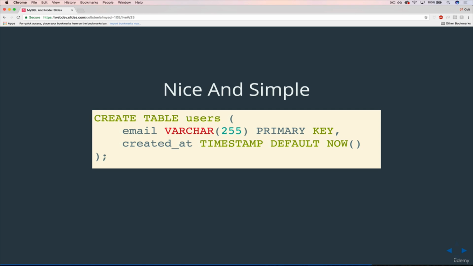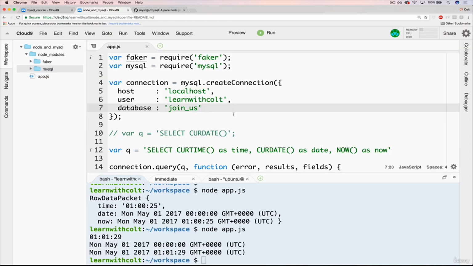But don't forget, when we're working with Faker, we are going to insert like 500 users into this table, and we are going to provide a created at time so that we don't get 500 users with the exact same time. So we want this default value to be there, but we'll also be able to override it manually if we want to. Okay, so let's hop over to Cloud9.